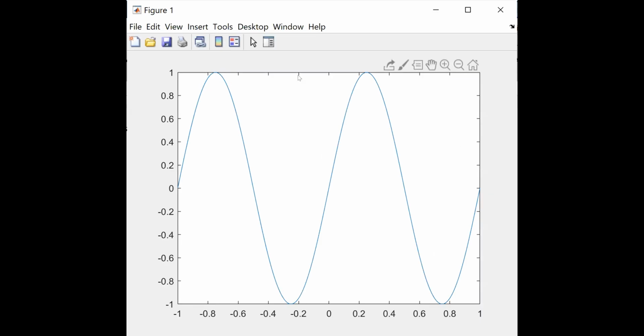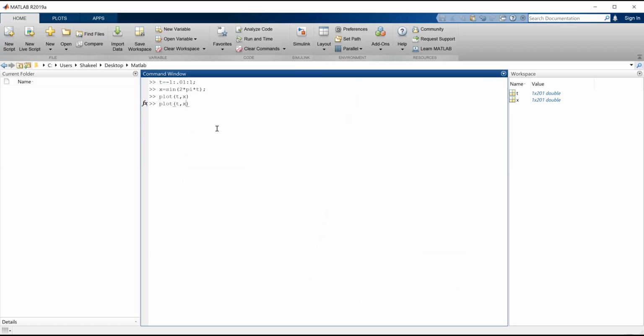Now to make this plot fancier, I mean to edit this plot to change the color, to see the grid and change the line width of this plot. This is what we are going to do. I'm going to switch back to Matlab and edit this plot command. I'm going to set the color of this plot to red and I'm going to set the line width of this plot. So let's suppose the line width is 3.